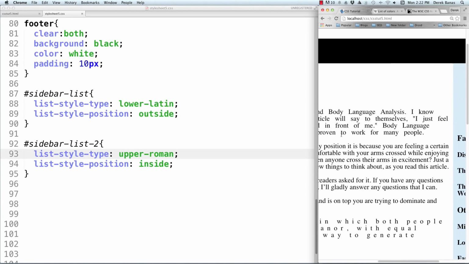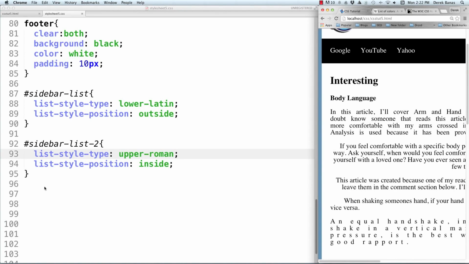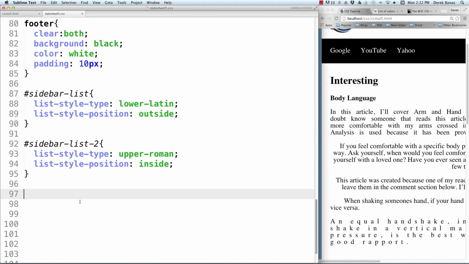Another thing we can do is target that we want certain data to show up before elements. So let's say for this paragraph here we wanted to put a star before the paragraph begins.